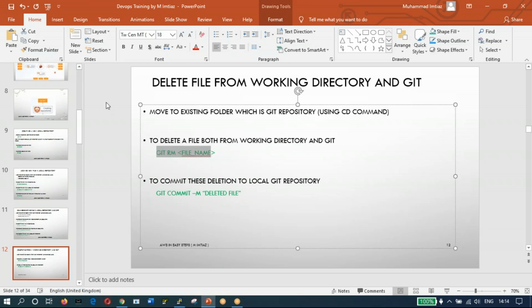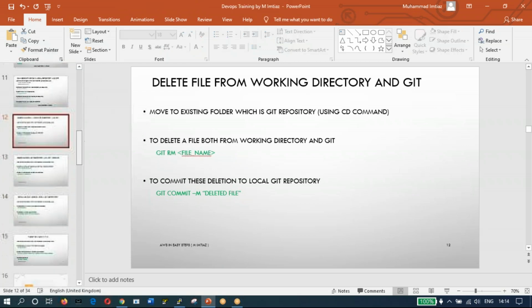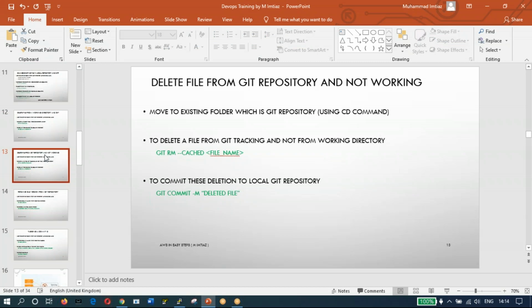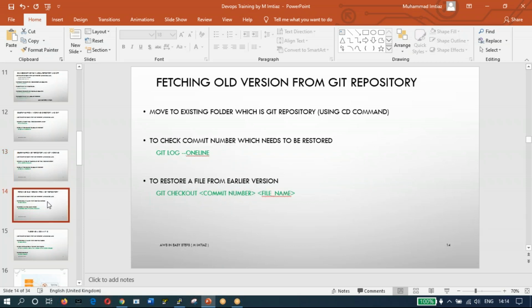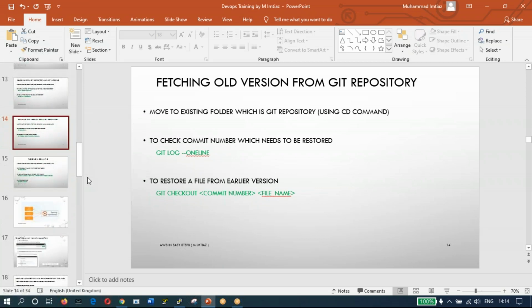I have shown you just now. So we will finish here, and I will guide you in my next tutorial how to move forward, and how to remove a file from the git repository and not the working directory. And now I will show you step by step, guys, the next steps. So I will finish it here today, and we will move forward in my next tutorial.